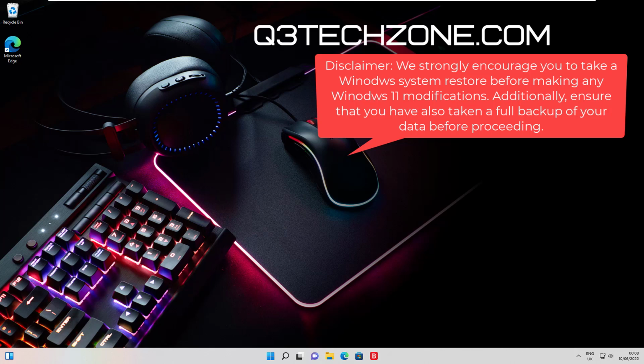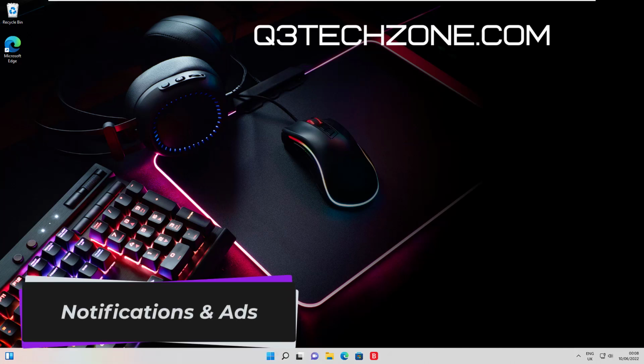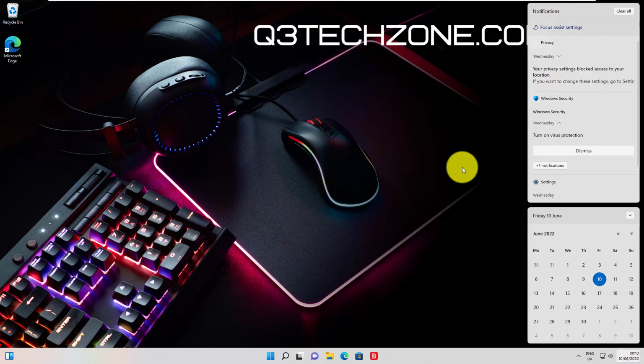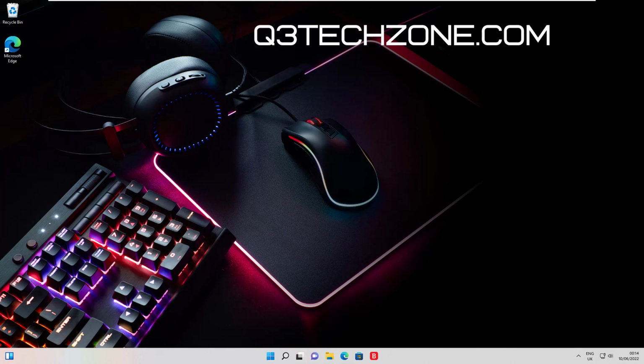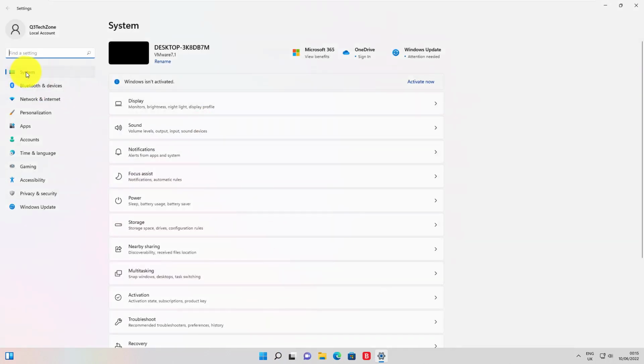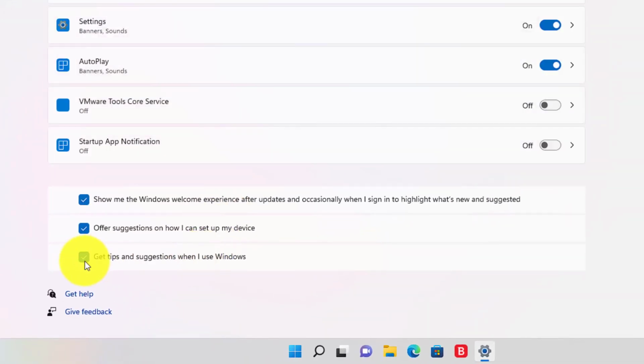So let's get started. First off, notifications and ads. First thing we want to do is disable those annoying notifications that pop up when you log into Windows for the first time or as you're working on your day-to-day tasks. So to do this, we want to right click on the Windows icon in the taskbar and hit settings. Once in settings, under system on the left hand side, you want to go to notifications and disable get tips and suggestions when I use Windows.